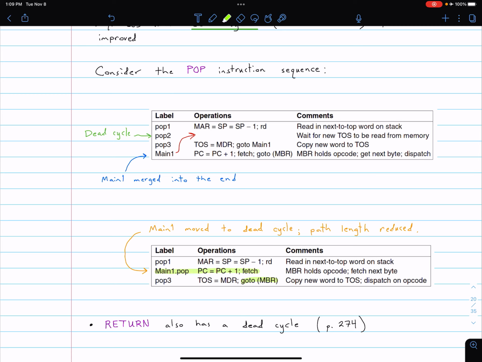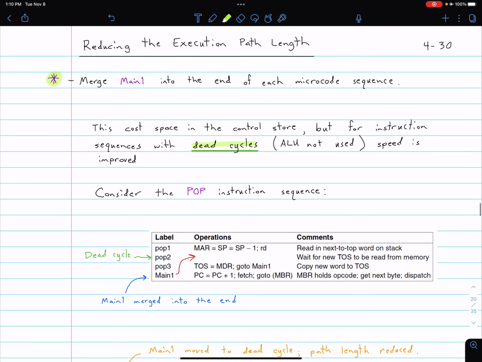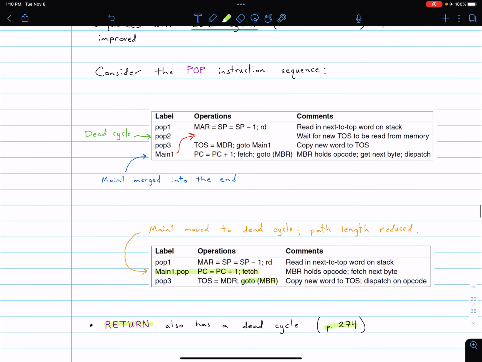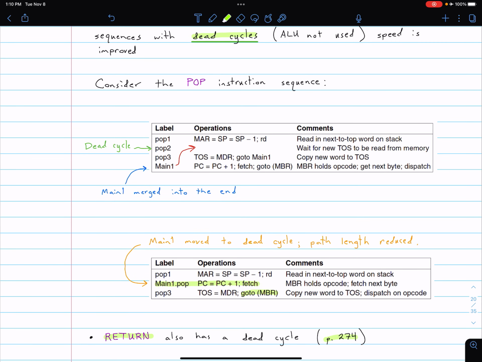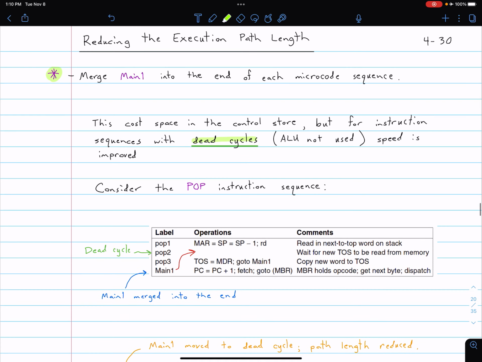If you look at, I believe it's figure 4-17 in the textbook, pages 272 to 274, and on page 274 in particular, you'll notice that our return micro instruction sequence also has a dead cycle. So if we merge our main into the end of each microcode sequence, we're going to get some speed increase every time we call pop and every time we call return. This would, of course, be more helpful if we had a different micro program with more dead cycles, but in our case, we're going to see some minimal speed improvements.